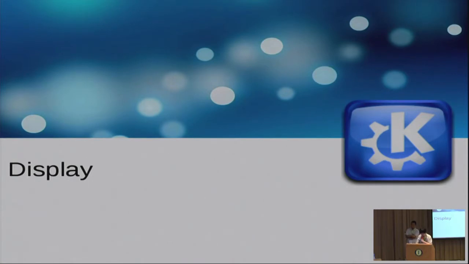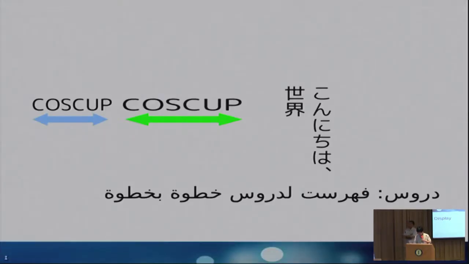And next, the last, I'd like to talk about displaying text. To display text, most problems are solved by Unicode. However, some problems depend on the application side. Application side means non-OS side. So it has to be solved by a framework, Qt, or in some cases, implementation for each application is needed.